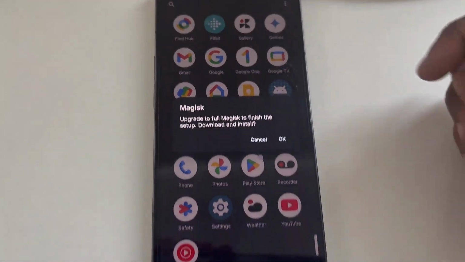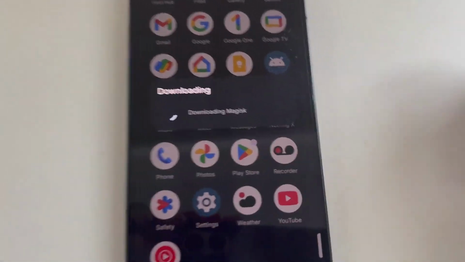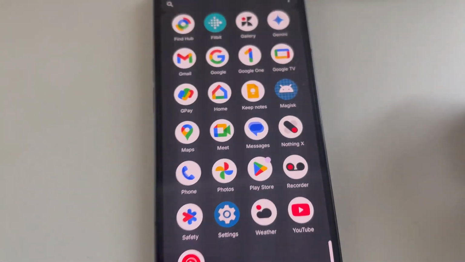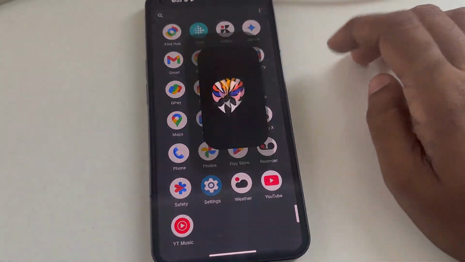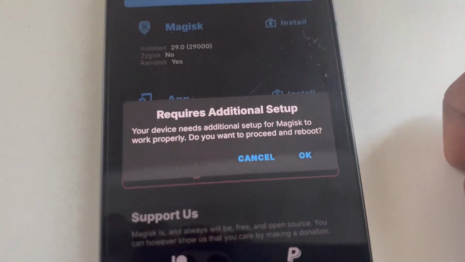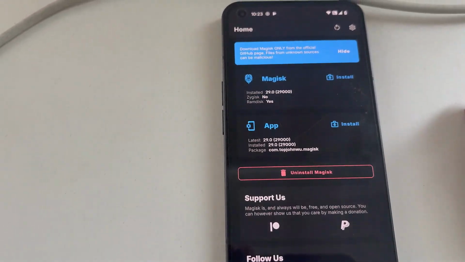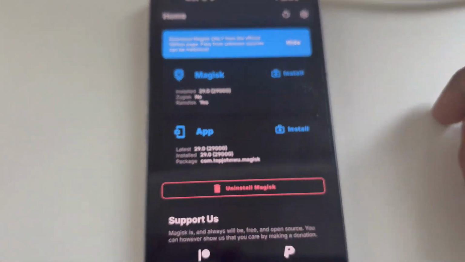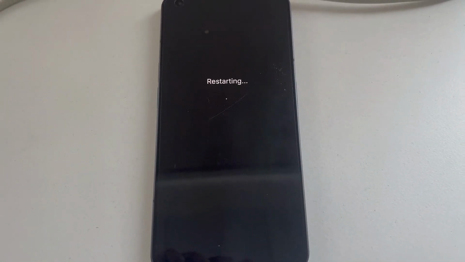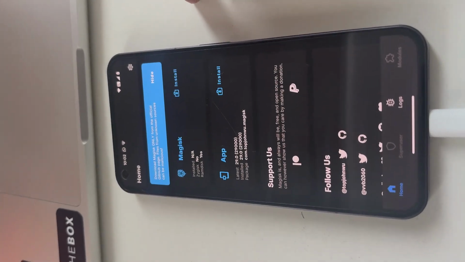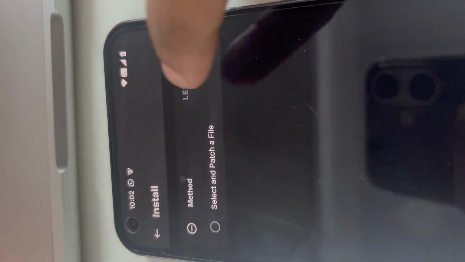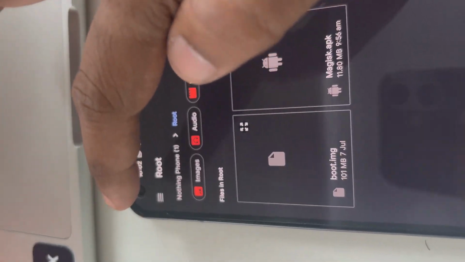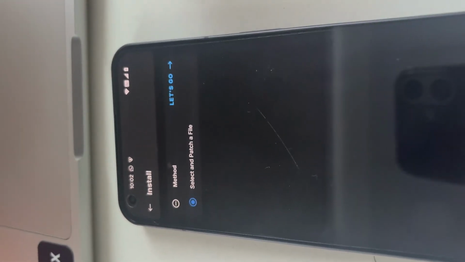And once this image is installed, you will be taken inside the system, and inside the system you have to add additional setups that are required. Just click on OK and it will automatically install, and as you can see this device is rooted. After restart, if you go to the system settings, you will notice that the device is rooted and you can grant super user access.